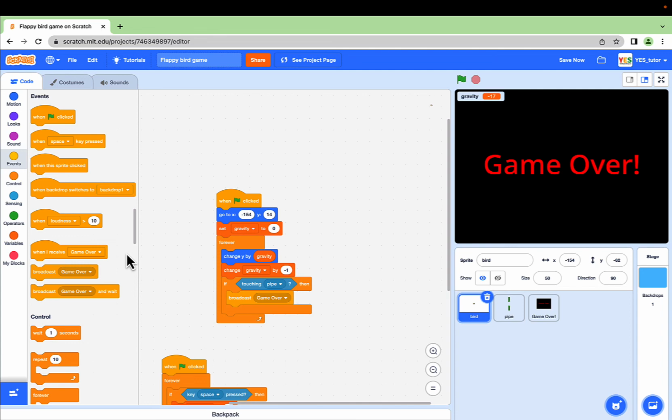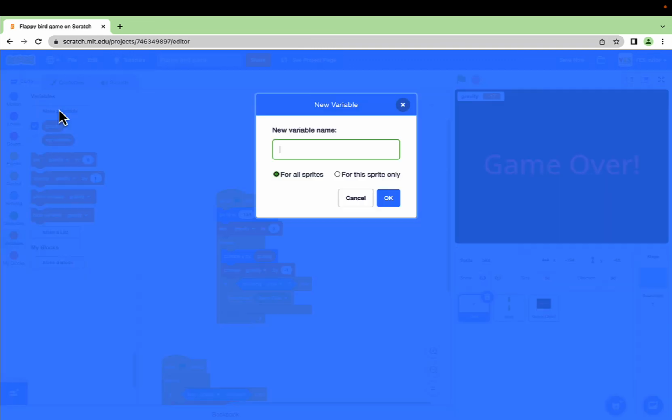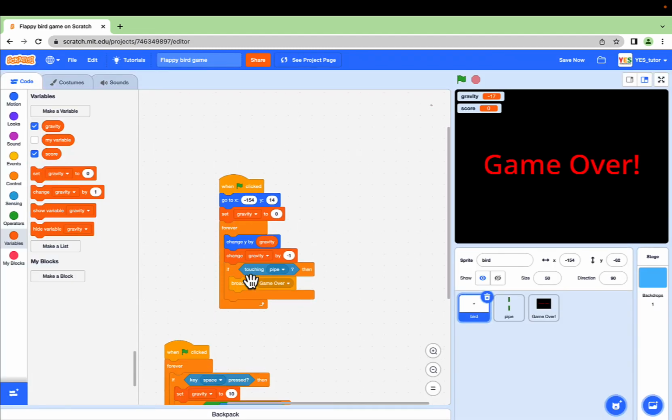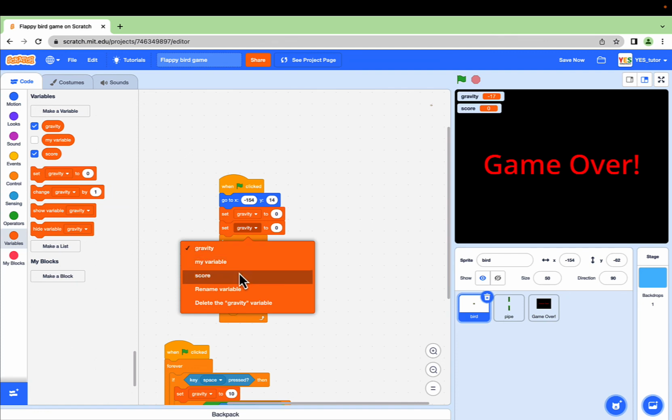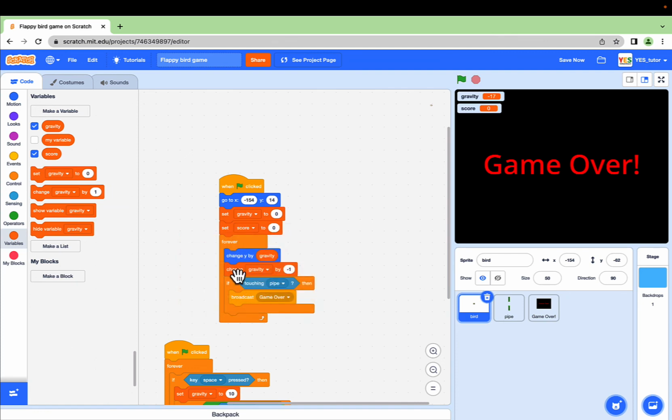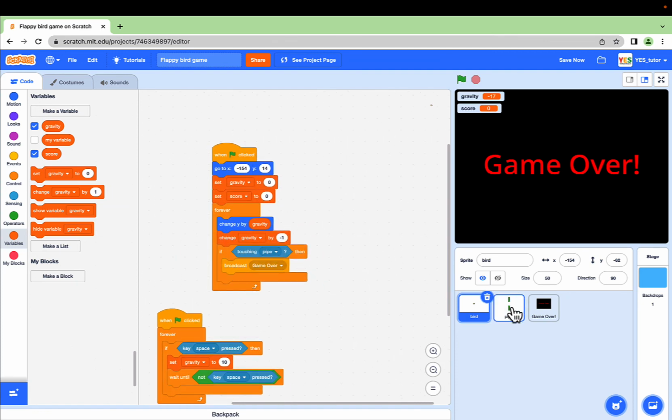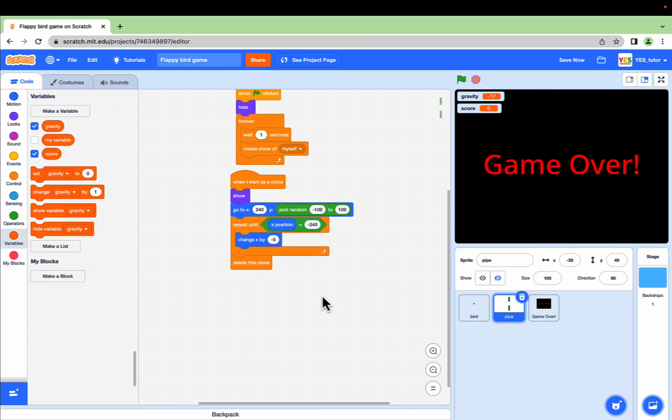Click on variables and make a variable. And name the variable. Set the score to 0 when the game starts. Click on the pipe sprite. Increase the score when the bird successfully passes the pipe sprite. Drag and drop the change score by block and change the number to 1 as shown on the screen.